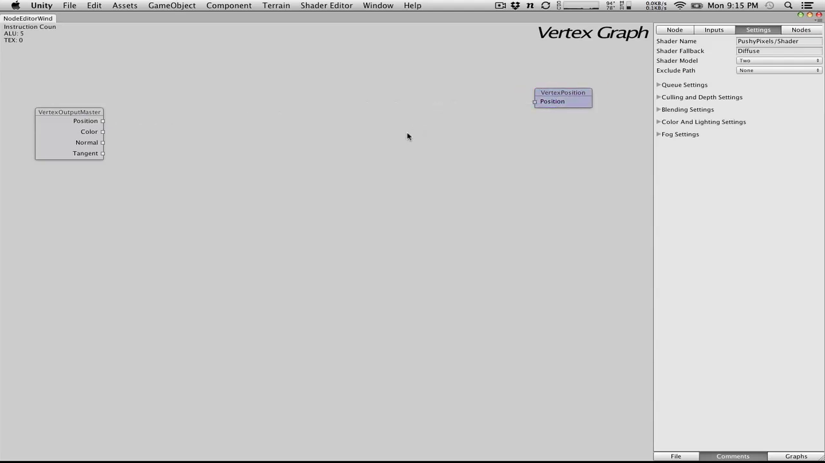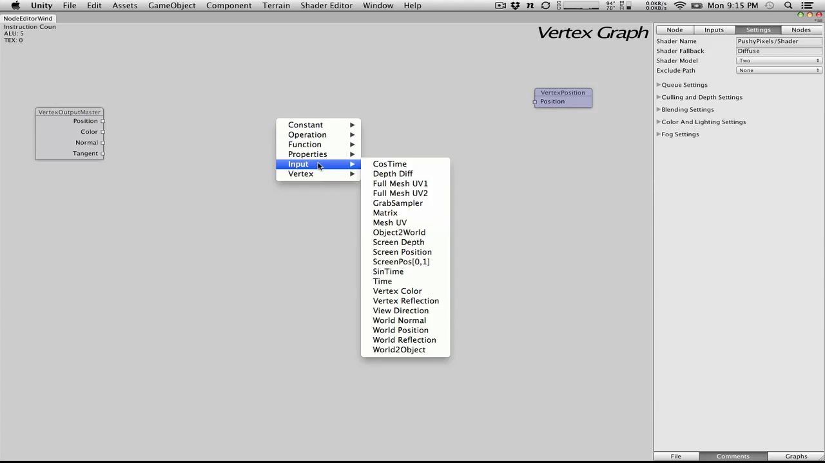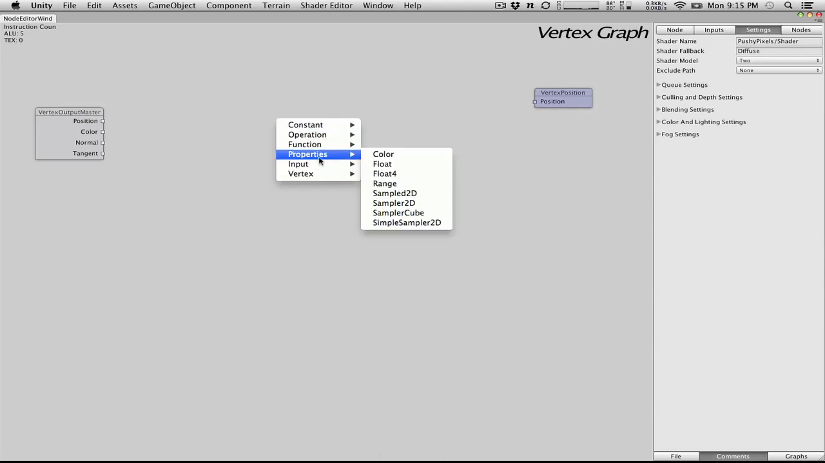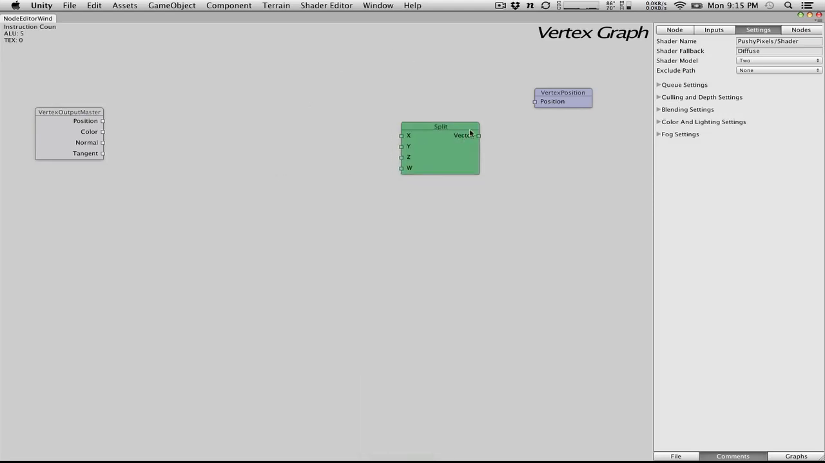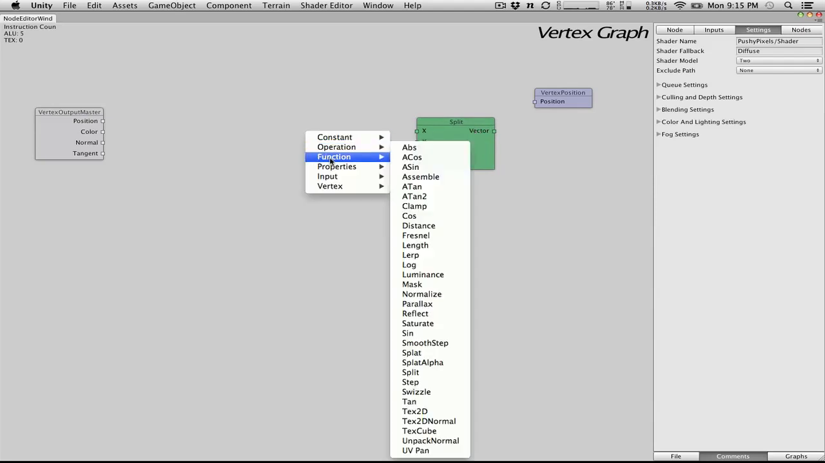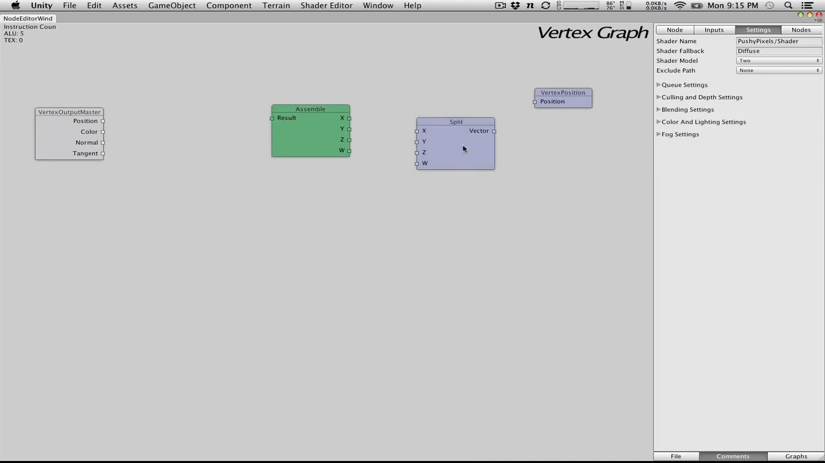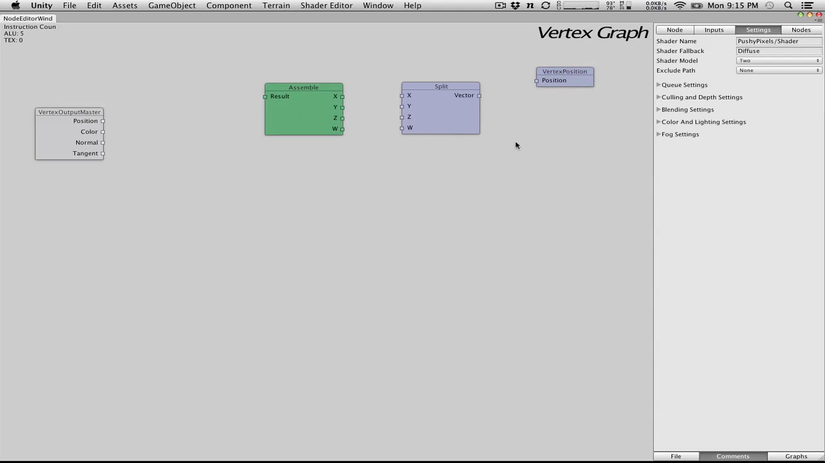So we're going to create a function in here called split, and this is a really important one. And there's a sister function that is equally important called assemble. What these do is, this position is just an XYZ W position. Everyone knows what XYZ is. We're just going to ignore W.